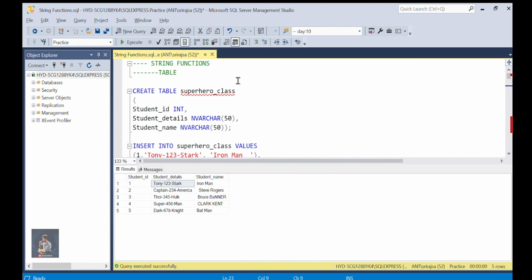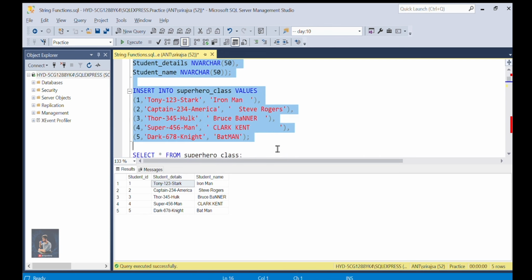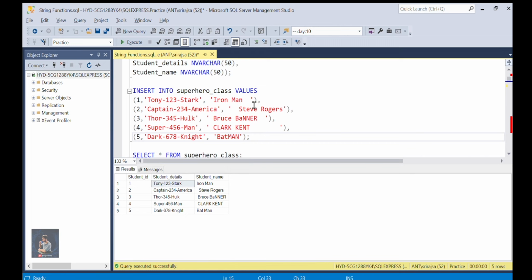In this video, I'm going to talk about string functions. String functions is a very important concept, and I have divided this video into two parts. So here we have a table which is called superhero class, and I'm going to paste this script in the video description. I want you to observe a small thing. I have intentionally added some spaces in the student name column. For example, you can see to the right side of Clark, there we have a lot of spaces.